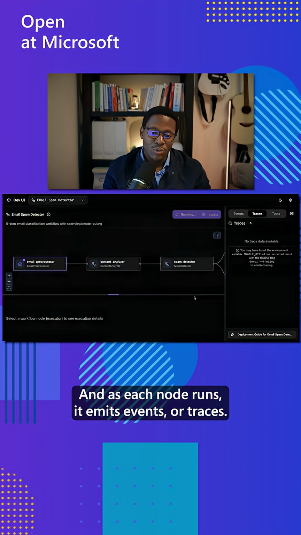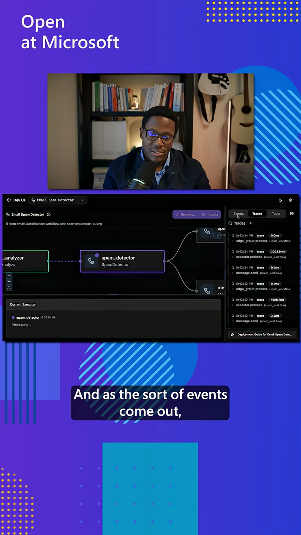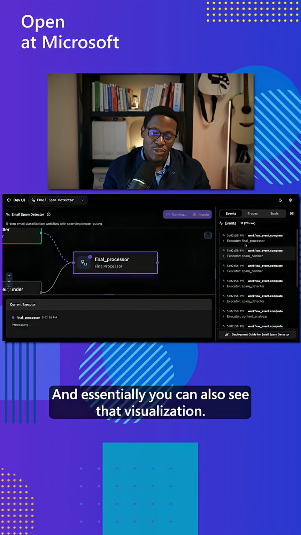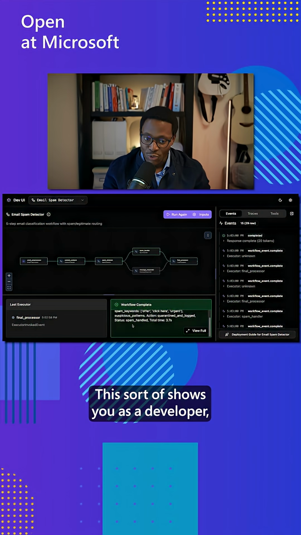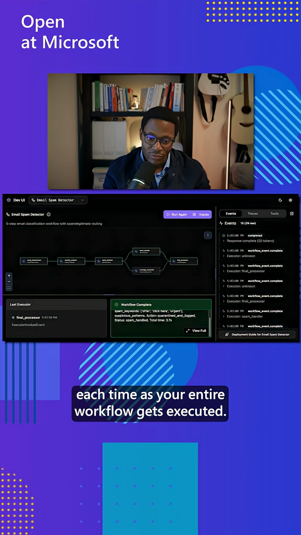As each node runs, it emits events or traces, and as these events come out, you can look at them here. Essentially, you can also see that visualization that shows you as a developer what's happening at each time as your entire workflow gets executed.